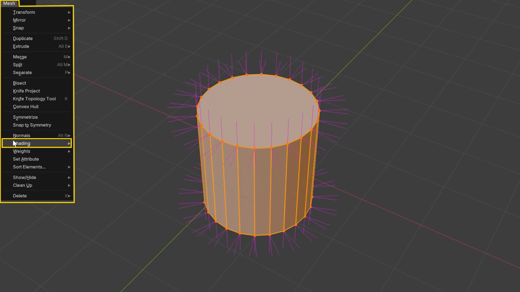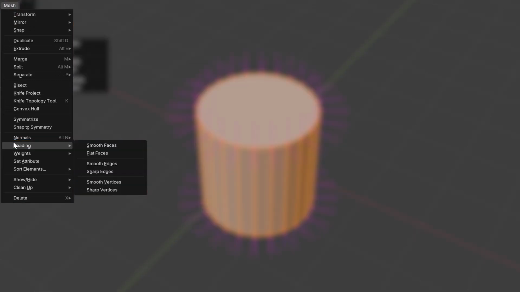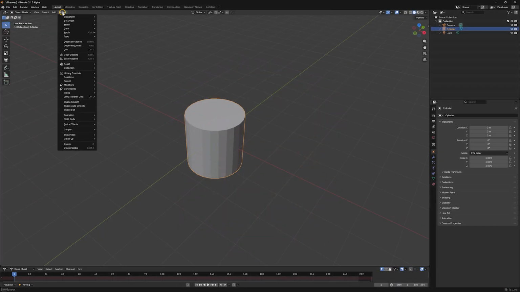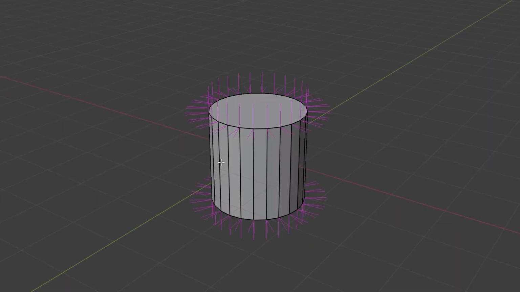The shading entry in Edit Mode's Mesh menu has its own submenu. The first two options here are Smooth Faces and Flat Faces. Now, we have already seen Shade Smooth and Shade Flat options when working in Object Mode. But here in Edit Mode, we can apply those options to selected faces only, rather than the whole object.